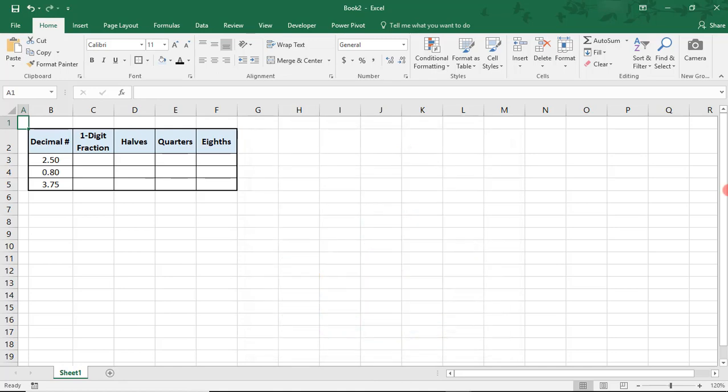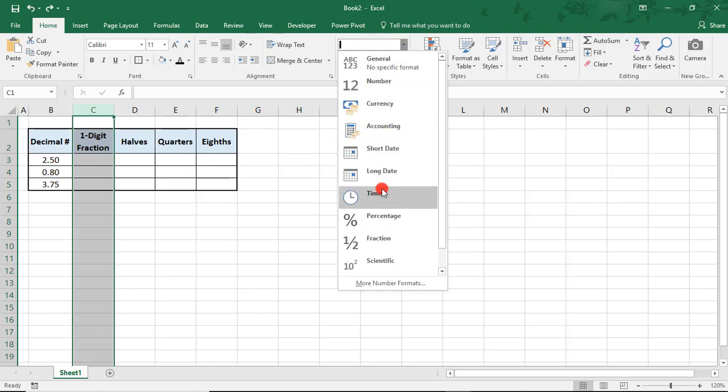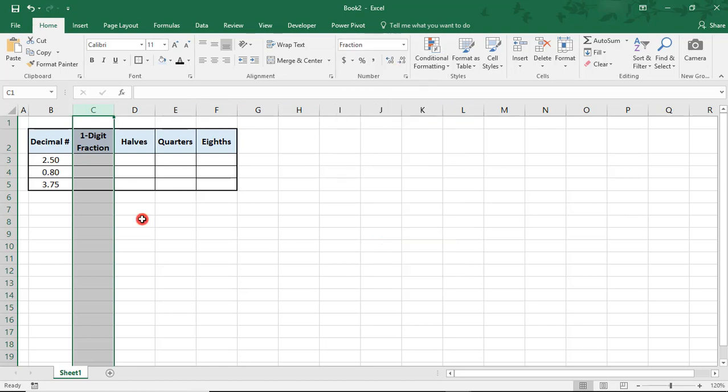To format your cells for fractions, first, select the cell or cells that you want to show fractions in, or the entire spreadsheet if you like. You can quickly do this by coming to the number section of your home tab and selecting fraction. This auto-formats your cells for lowest denominator.